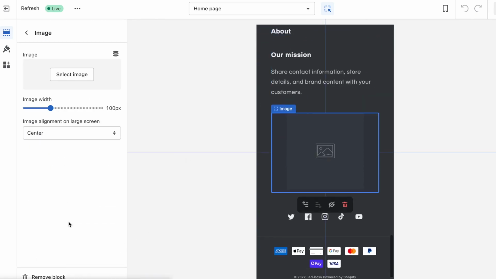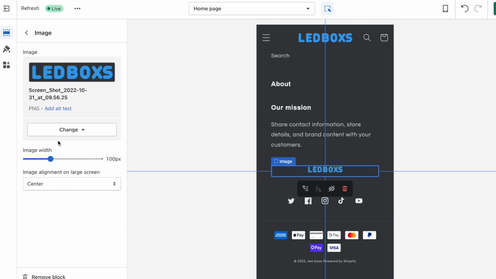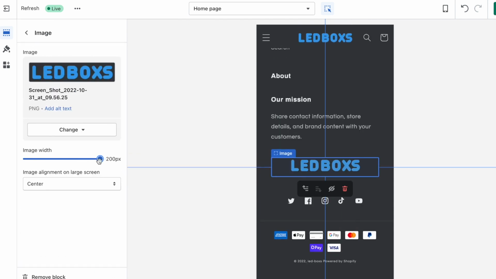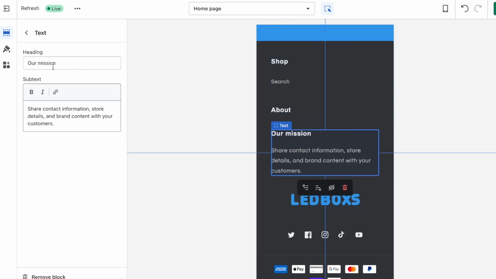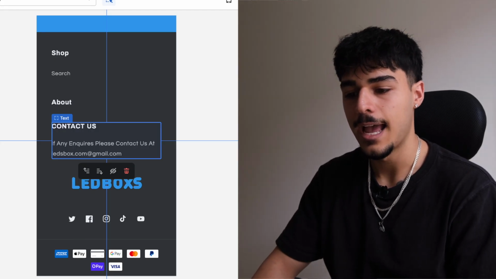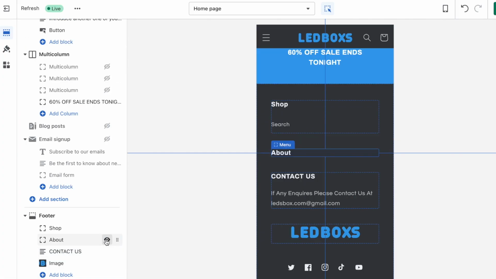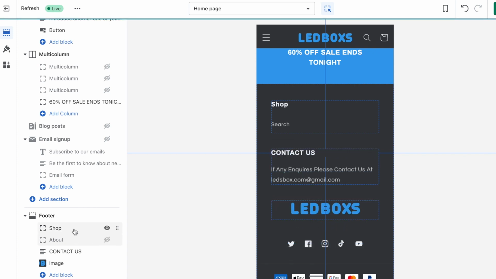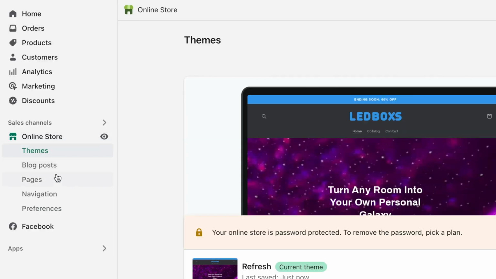Now we come back to the footer on our website. You go to this image, you select the image, and you select the logo that you made. You save, and once again, change this image width to the highest that it can go. Now you have your logo here. With our mission, you change this title to contact us, and then just write, if any inquiries, please contact us at ledsbox.com@gmail.com. Obviously, that's going to be the email that you created. You go back, you hide the about, and now you're just left with the shop. What you want to do is save, exit, and go to pages.